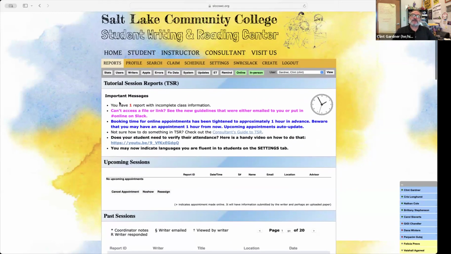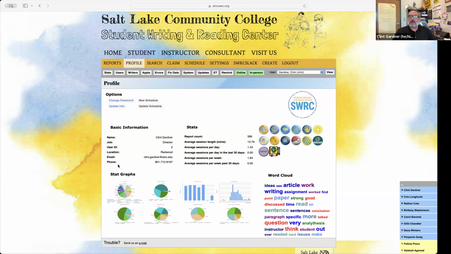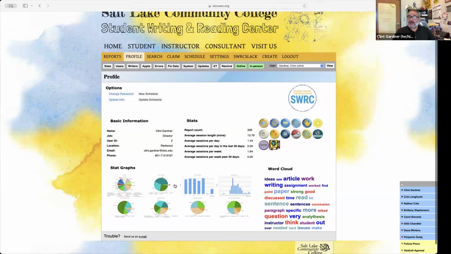Now the command bar has several different things. This is the command bar. Reports is basically this page. Profile is information about you in the system, okay? And this is the basic information and the statistics. As you begin to create reports, you will have access to several things like graphs.